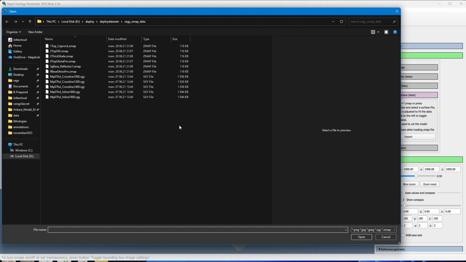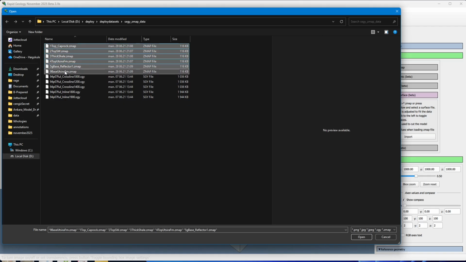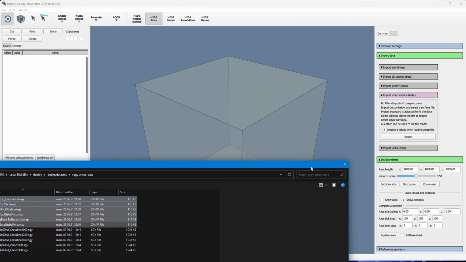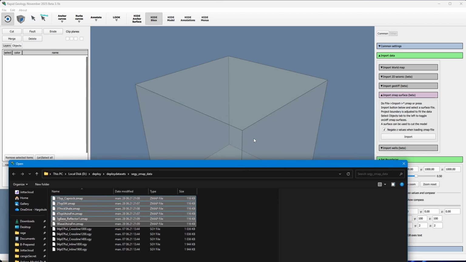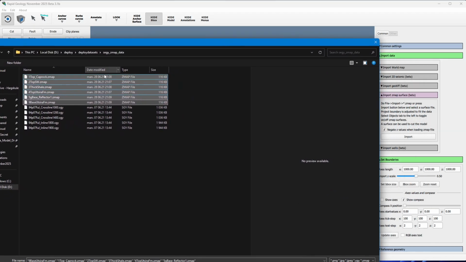We import, and then you have Satmap examples here. Let's choose all of them, and you press open. Notice that there is a checkbox here which says negate set values when loading, because sometimes the set values are negative, meaning below, sometimes positive means below, so that depends on the dataset. In this data we have to have this on, and it's on by default.